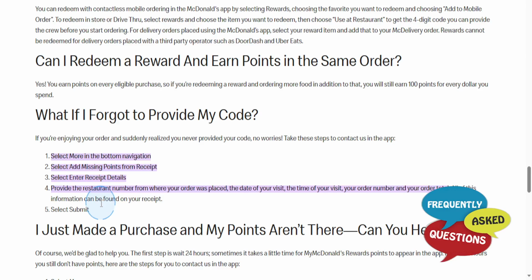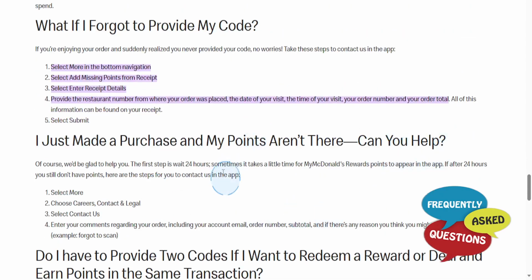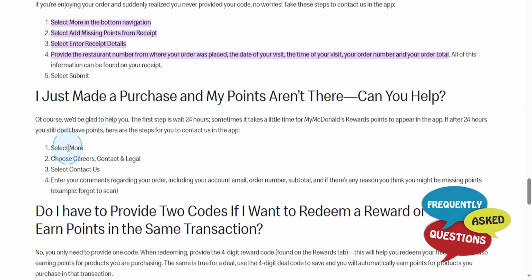Okay? And it takes some time, usually within 24 hours, you should see your points reflecting on your McDonald's app. Now, if after 24 hours it has not reflected, I want you to go and select more, choose careers, contact and legal, select contact us, and then enter your comments regarding your order, including your account email, order number, subtotal. If there's any reason you think you might be missing points, okay, go ahead and put that in.